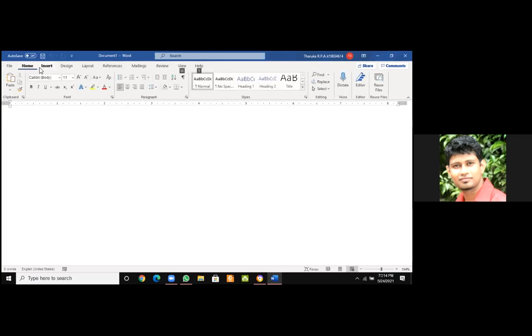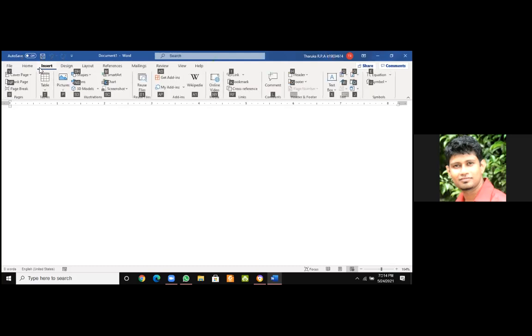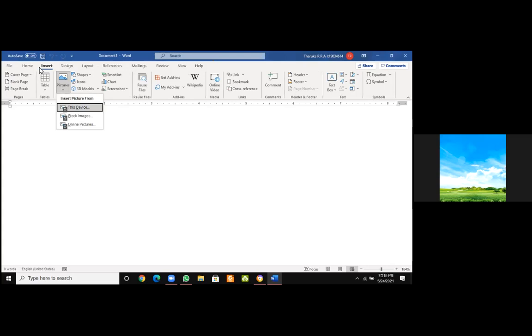Right. Then press ALT key and N key. What happens with the N key? Insert. Pressing the N letter gives Insert. Which letter do you press to insert a picture? Which letter to insert a picture? T. P. Yes, it is letter P.